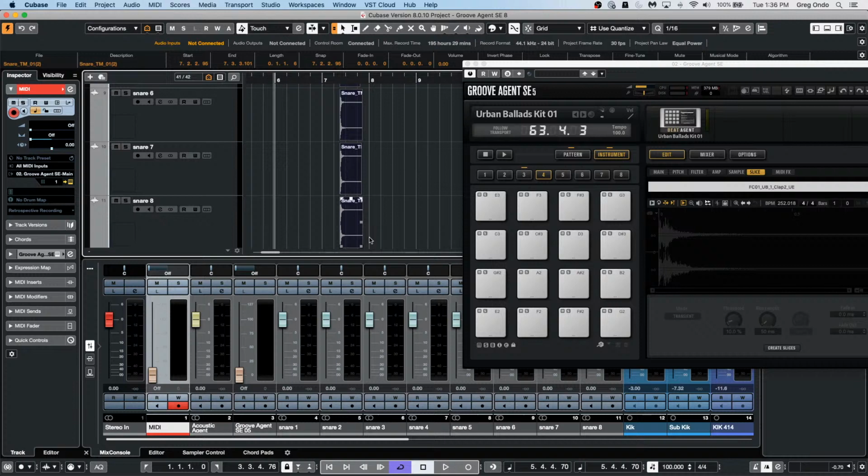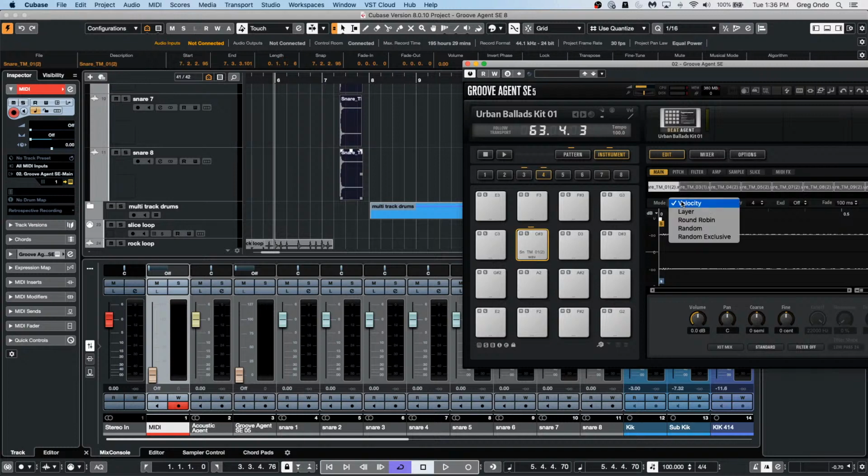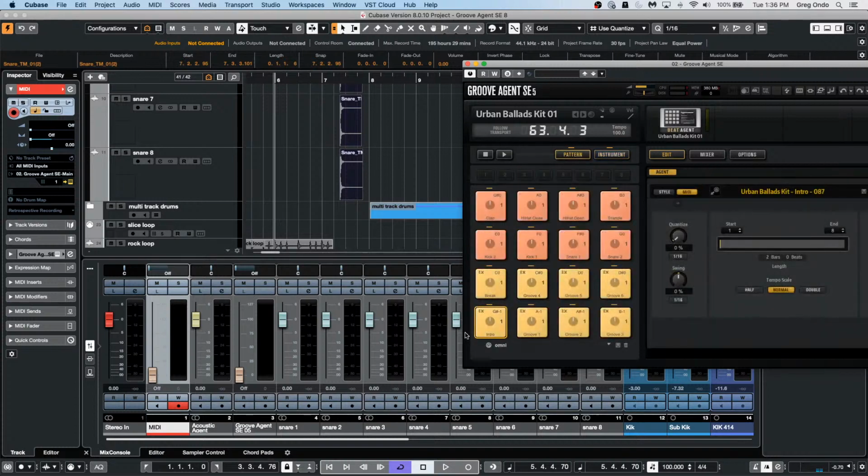And as you do this, let's just drop it right onto a pad. And I could have this automatically be set to trigger via velocity, or if I wanted to layer or random. So it's that easy to drag and drop. And if you have your patterns, many of the kits will come with their own patterns as well.